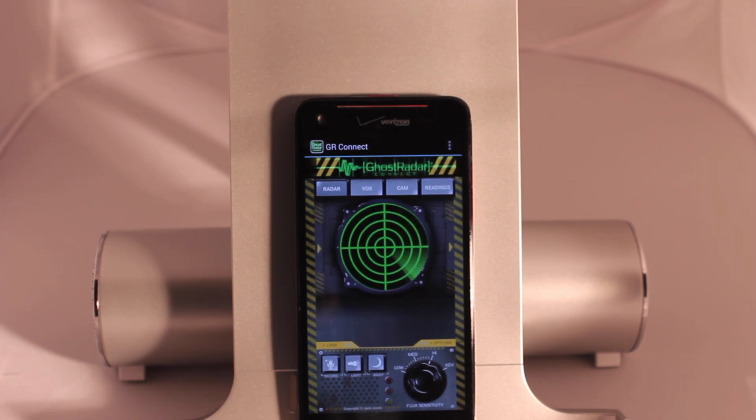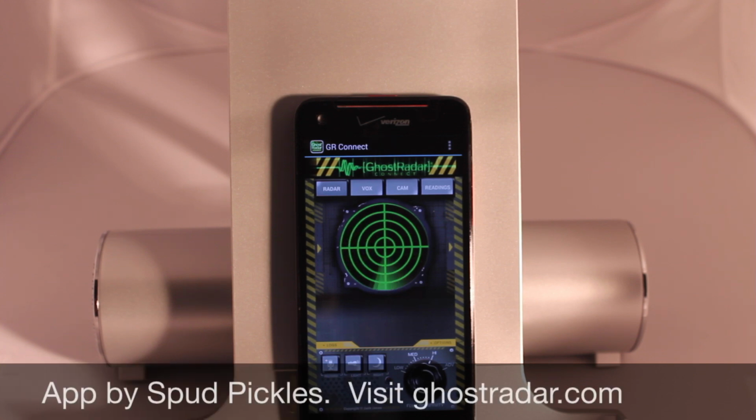So those are the features that are only available on Android for Ghost Radar Connect. So I hope you give it a try. Thank you.